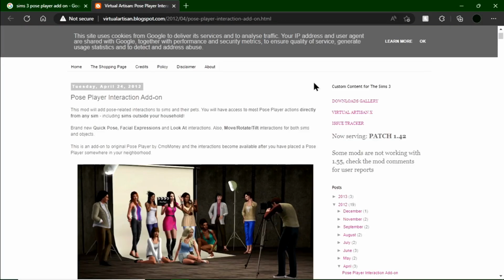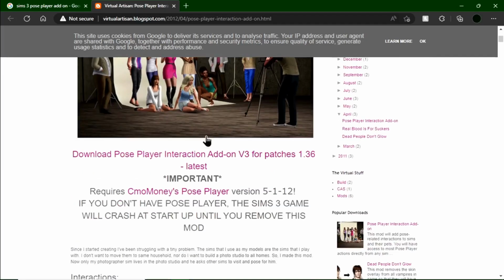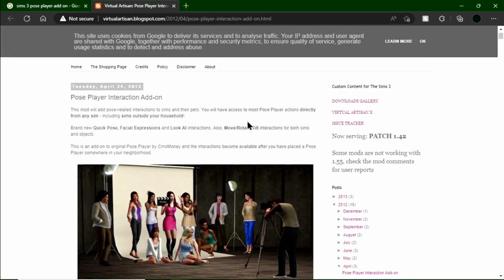The last thing that I recommend you guys to get is the Pose Player interaction add-on. This is an AdFly warning though, I will say, because if you want to download this, it goes straight to AdFly. This is a really good mod to get the specifics.